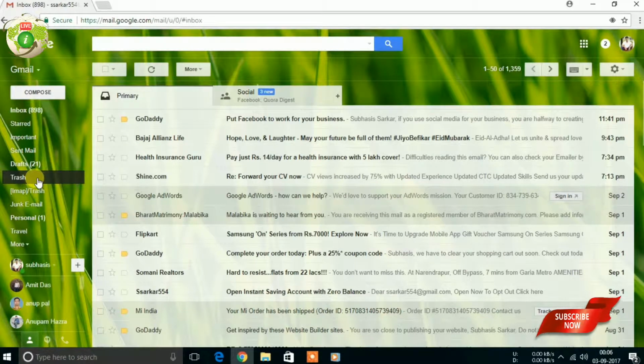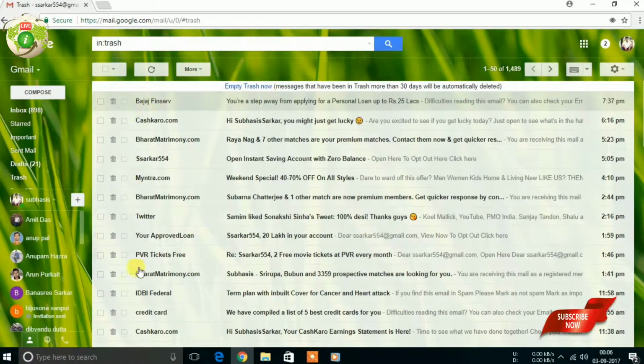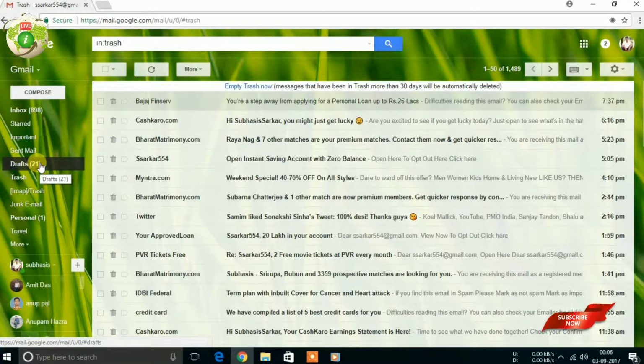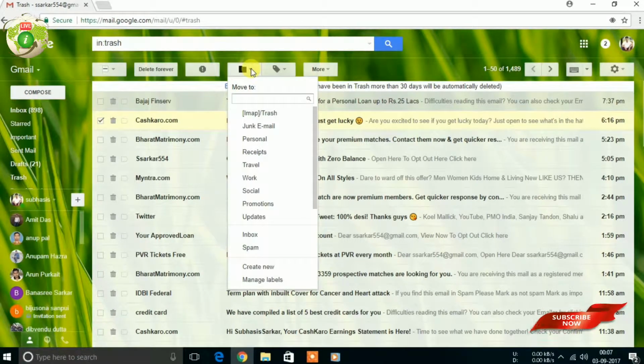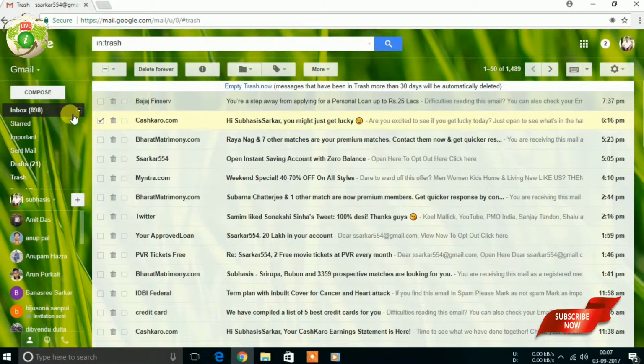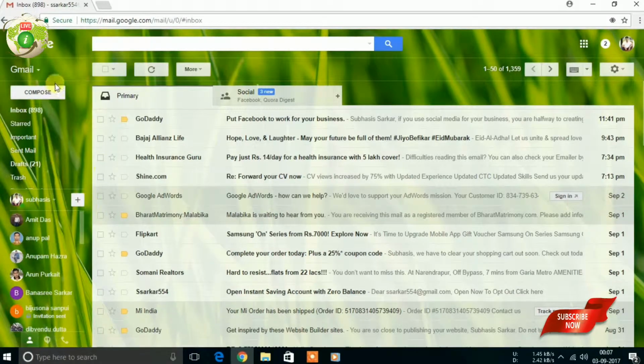Now click on the trash menu and here you can see all deleted mail. If you want, you can transfer any mail to your inbox. How to recover this mail? Just check the box of the mail you want to recover. After clicking the box, you will see an option, move to. Click on move to, then select your inbox, and your deleted mail is restored in your inbox.